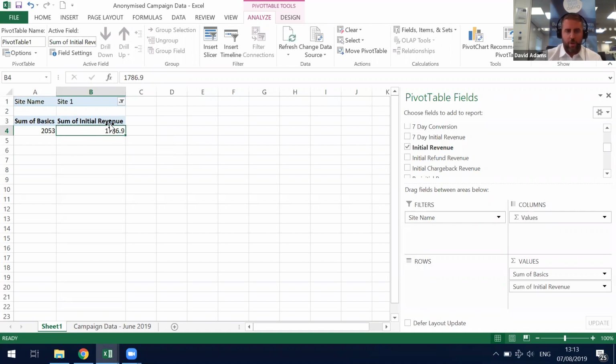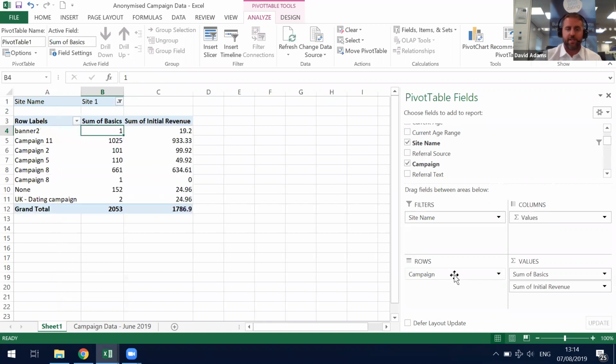Now, we want to analyze these metrics at a campaign level. So the final step in the process of what we want to do is we want to drag campaign down into rows. And then suddenly what we have here is these campaigns have generated these registrations and subsequently has generated this amount of initial revenue. Now, the ultimate metric we're trying to figure out here is initial revenue per basic.